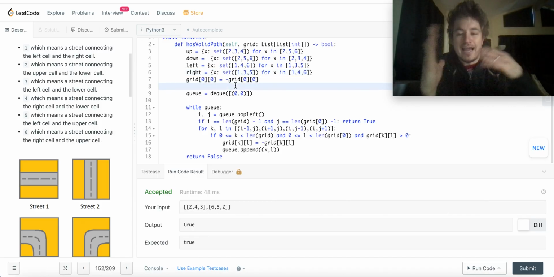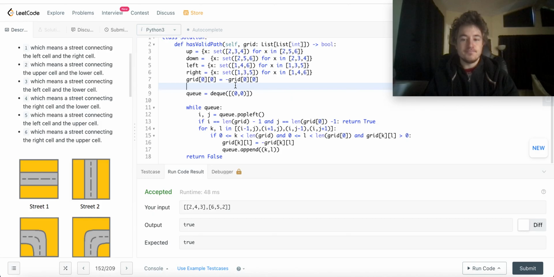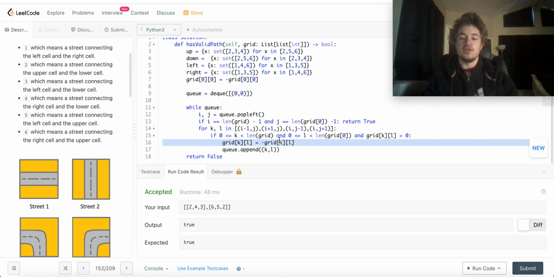Okay, so this is a standard implementation of breadth first search using a deque in Python, where we're using this negation idea to note what we've already seen. That way we don't traverse the same node twice, right? We don't create some infinite loop cycle.